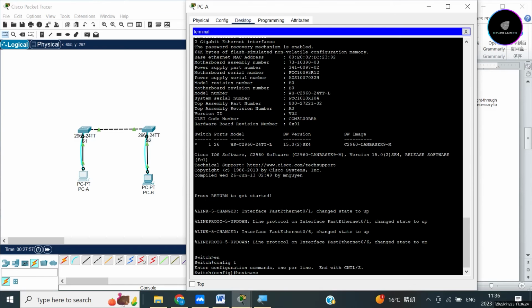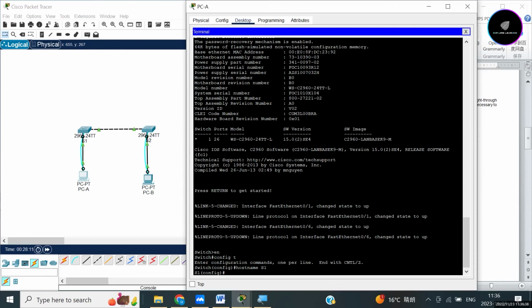So this command helps us change the name of the switch. Whatever name you want to give to the switch, you can specify it after writing the command hostname. The instruction says it should be S1, so we want to give the switch the name S1. Notice what is going to happen. Once you strike the enter key, the name changes from Switch to S1. So successfully we have changed the name of the switch to S1.